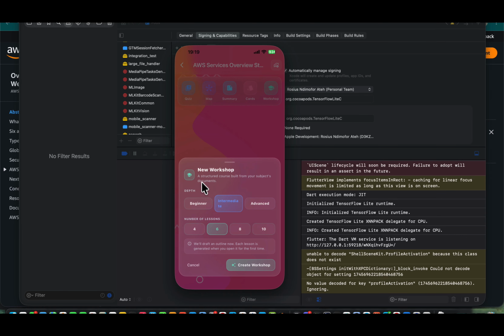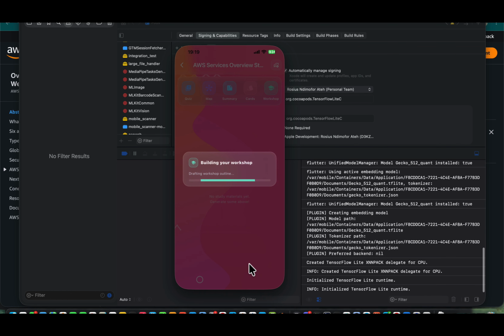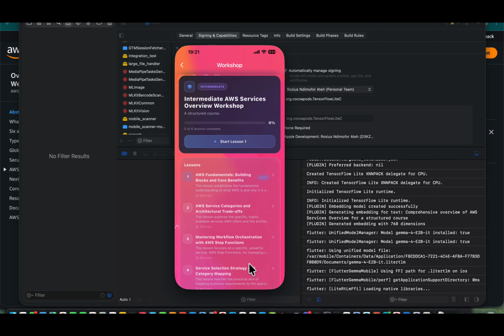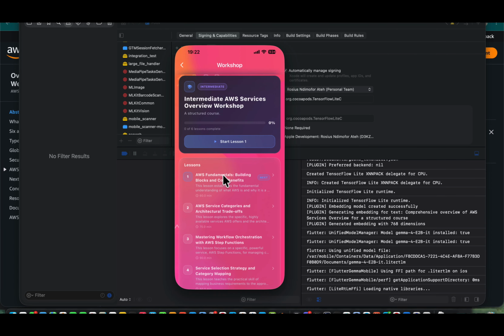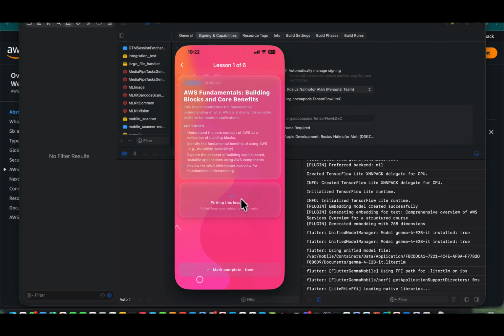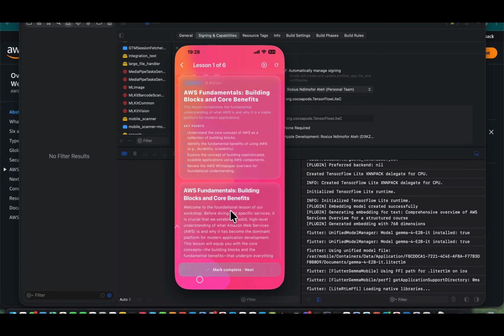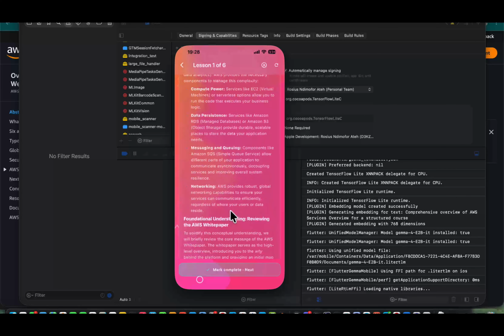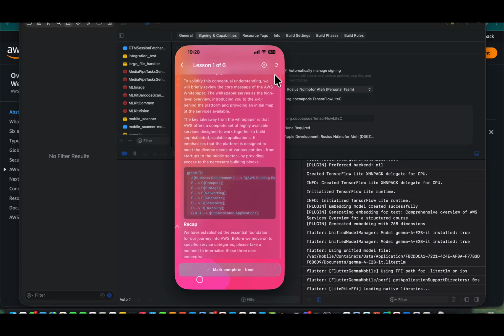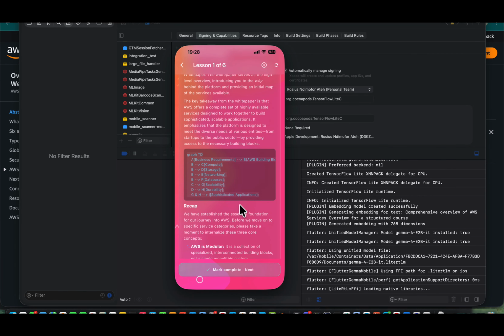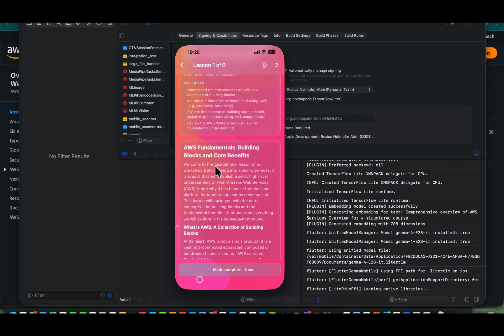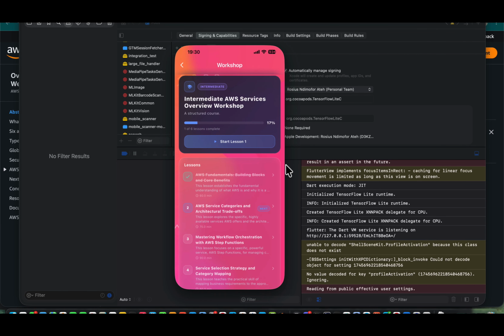Okay. So I want it to be intermediate and it should have a number of lessons, 6. So create. And great. Our workshop has generated, and as you can see, it has generated 6 lessons. And for these lessons, if I click on a lesson, it will start generating the lesson as well. Perfect. It has generated the lesson, which I can also listen to if I want.